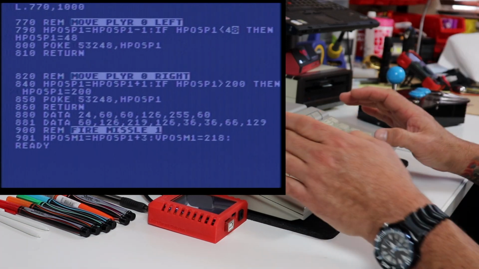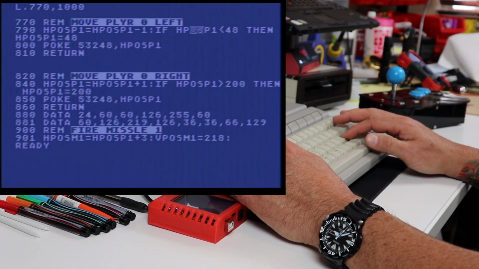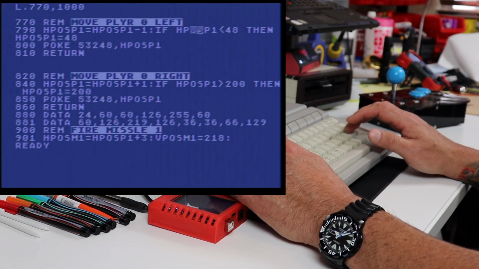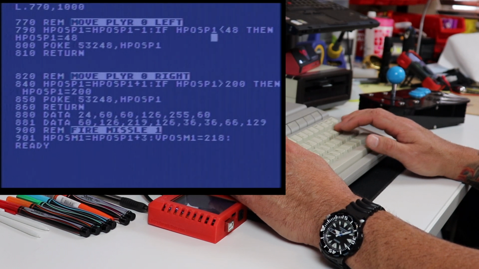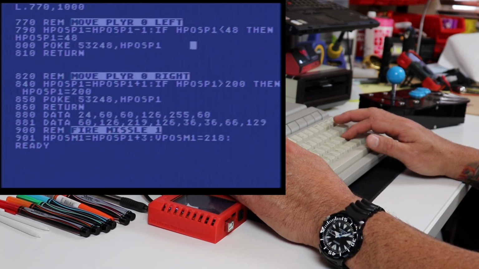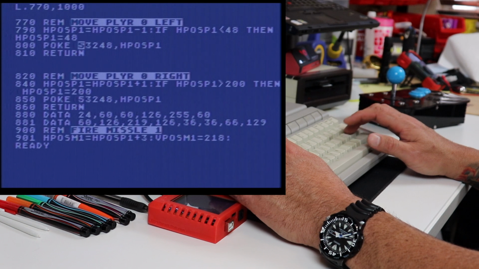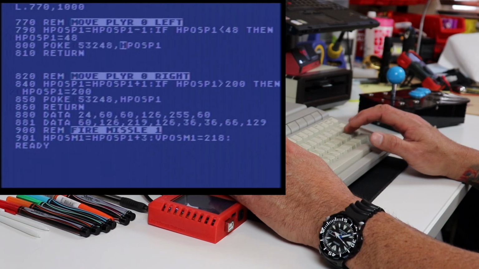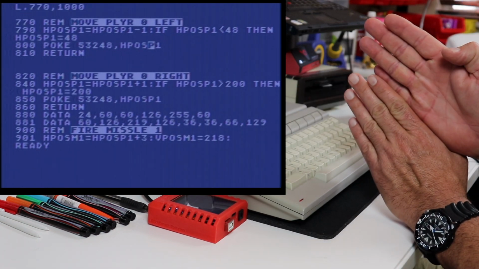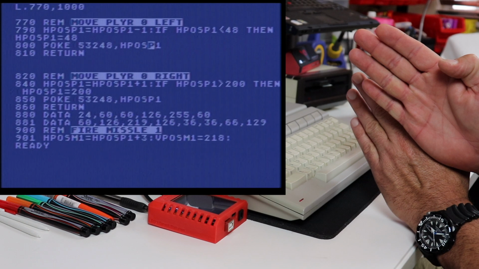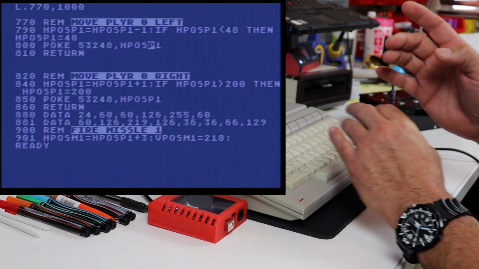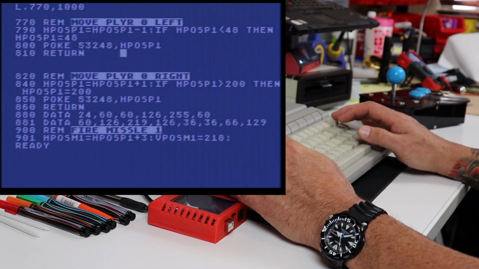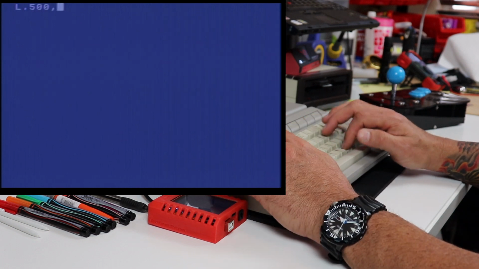This is taking the horizontal position, subtracting 1, checking to make sure that it's not going off the screen, and then we actually move it with a poke 53248. 53248 represents the horizontal position of player 0. We're poking that with the new horizontal position of P1. So we're taking the spaceship and moving it over one move to the left, and then we're returning. All right, let's go back up to the main loop.